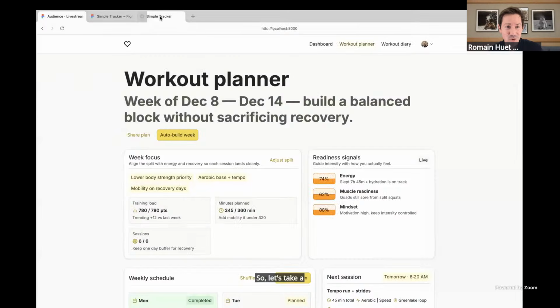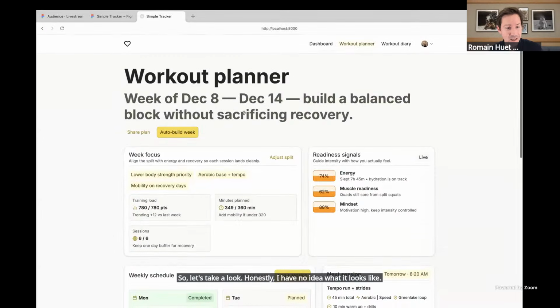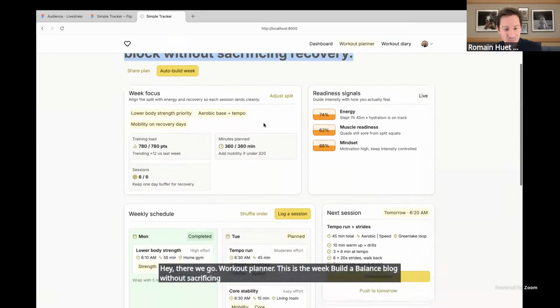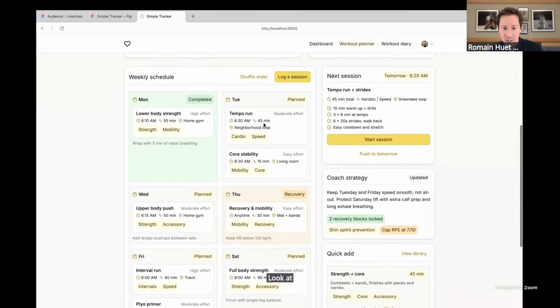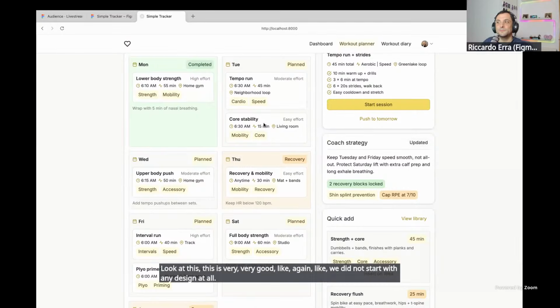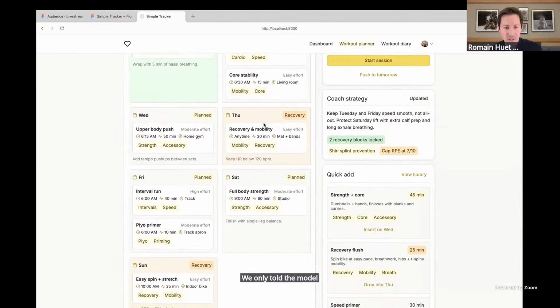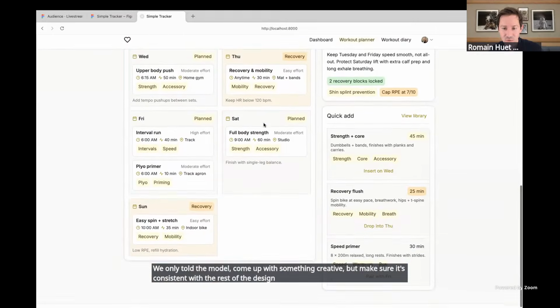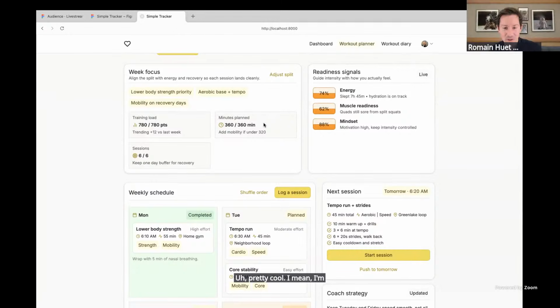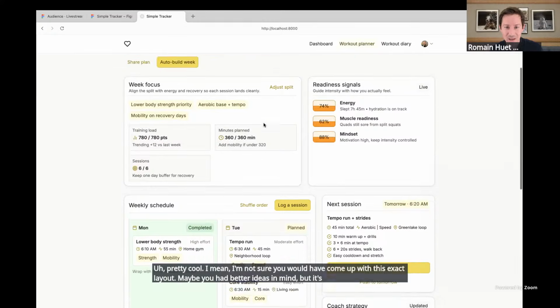So let's take a look. Honestly, I have no idea what it looks like. Hey, there we go. Workout planner. This week: build a balanced block without sacrificing recovery. Look at this. This is very, very good. Again, we did not start with any design at all. We only told the model, come up with something creative, but make sure it's consistent with the rest of the design. And it reused all of your design system. Pretty cool. I'm not sure you would have come up with this exact layout. Maybe you had better ideas in mind, but it's a pretty cool place to get started.